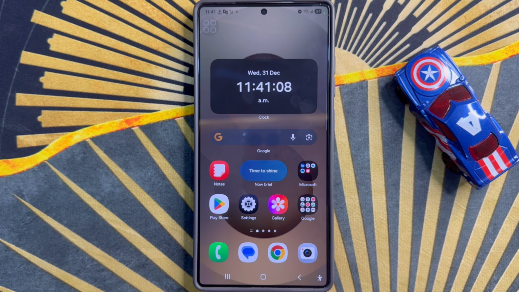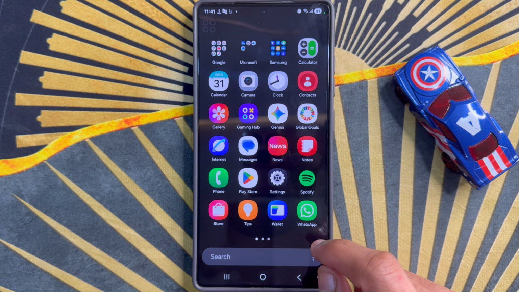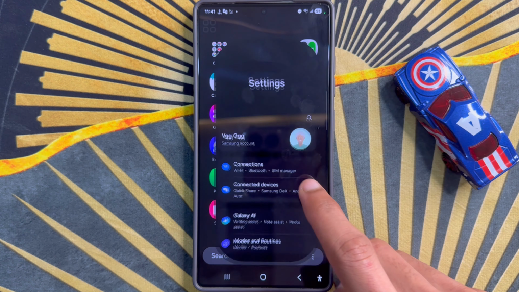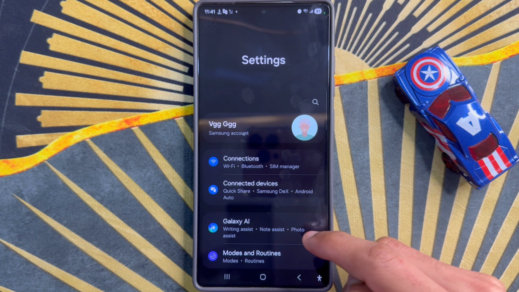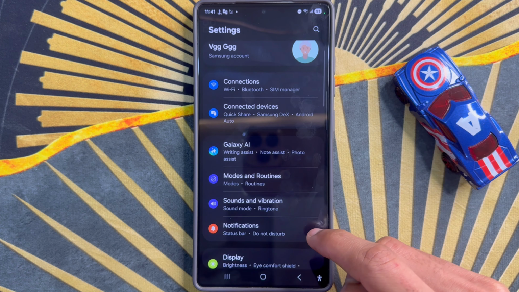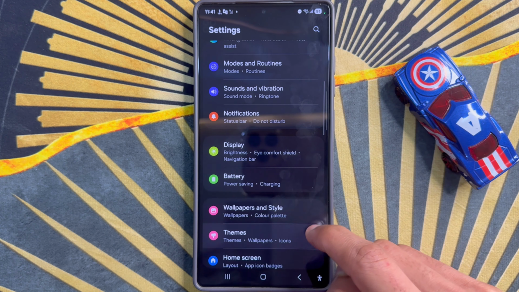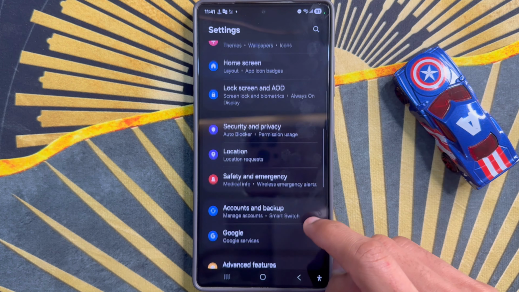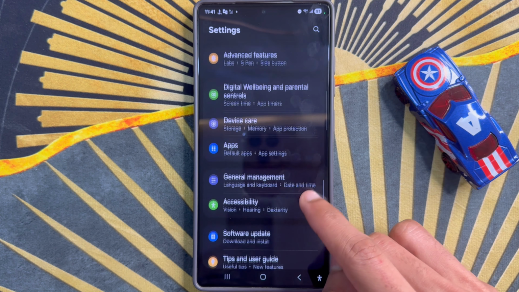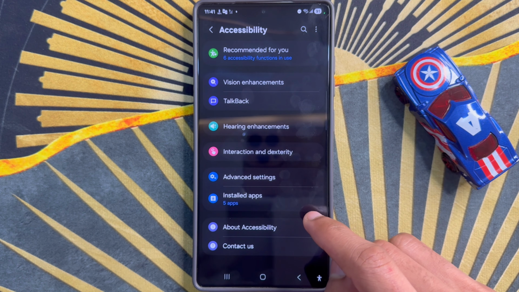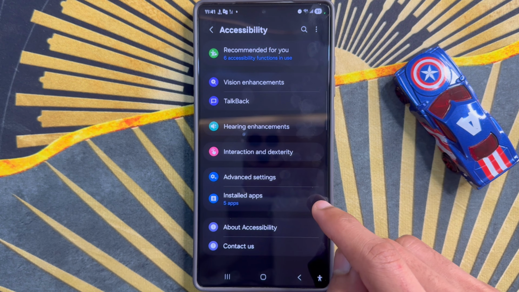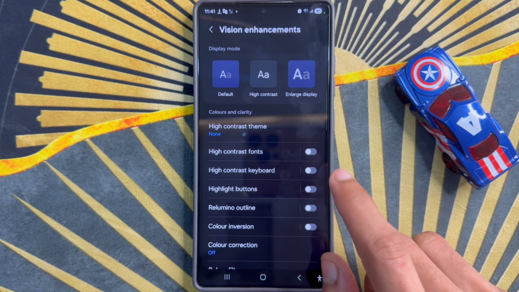First of all, go to app library. So here, click on settings app. Now in settings, scroll down and click on accessibility. After clicking on accessibility, click on vision enhancement.